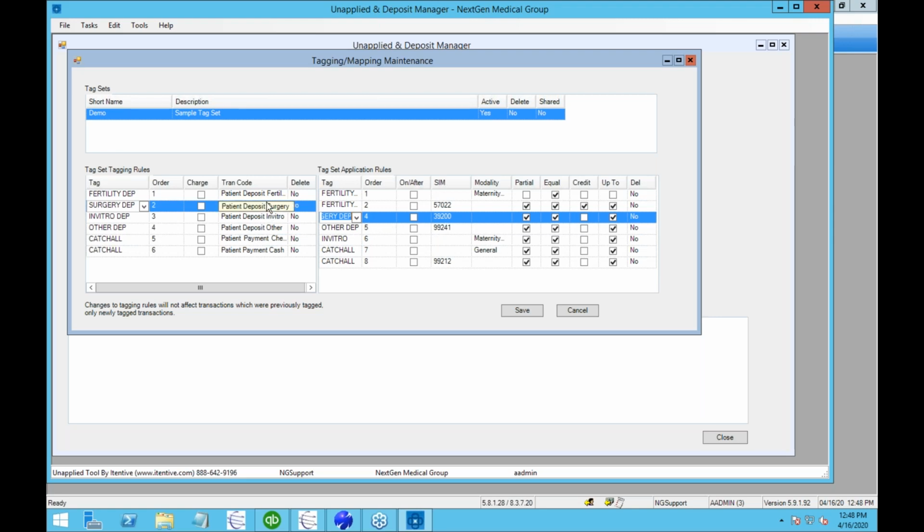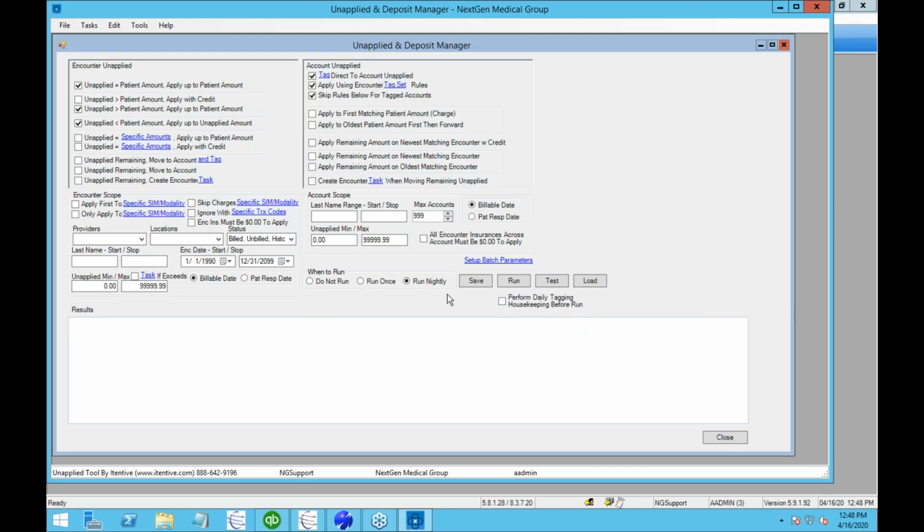It's waking up every night and doing this cross-reference: do I have money in account unapplied that I can put down to the appropriate encounters with the right charges that match here? So this is a really powerful facility of the Unapplied and Deposit Manager, so you're not in the unapplied business every day, having people reposting those unapplied down to line items. And that's really what the tagging says. So we can say here, yep, go ahead and use that tag set. When we move it up to the account, try and earmark it for something.